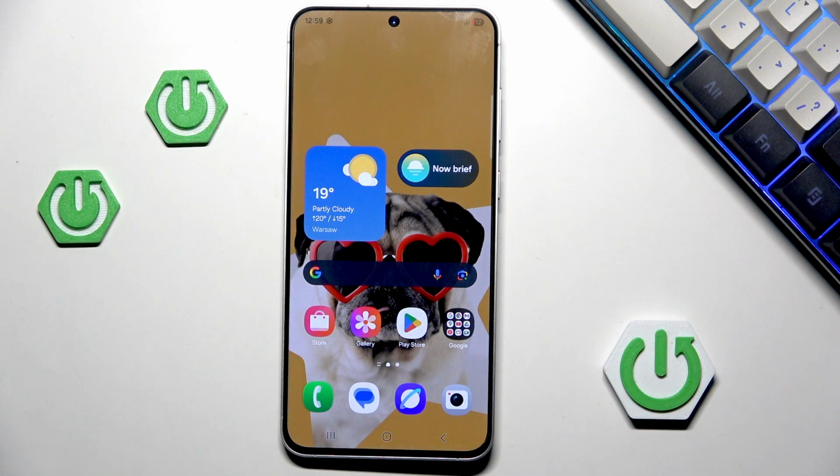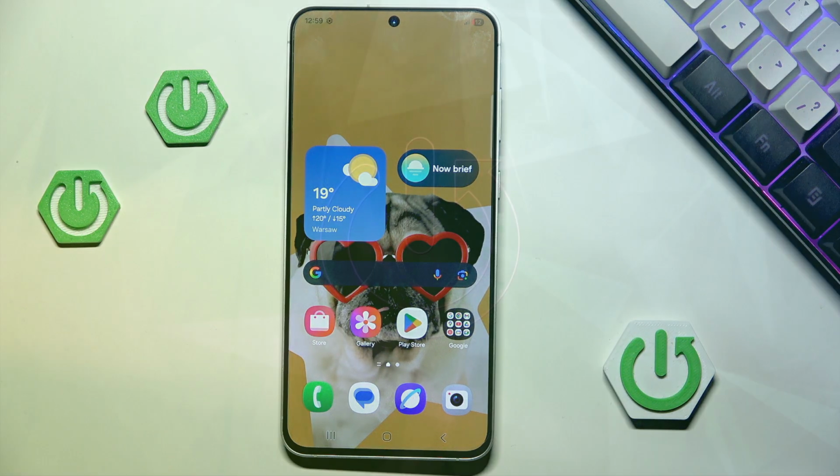Morning guys, and in front of me is the Samsung S25 FE, and let me show you how to reset all the settings on this device.